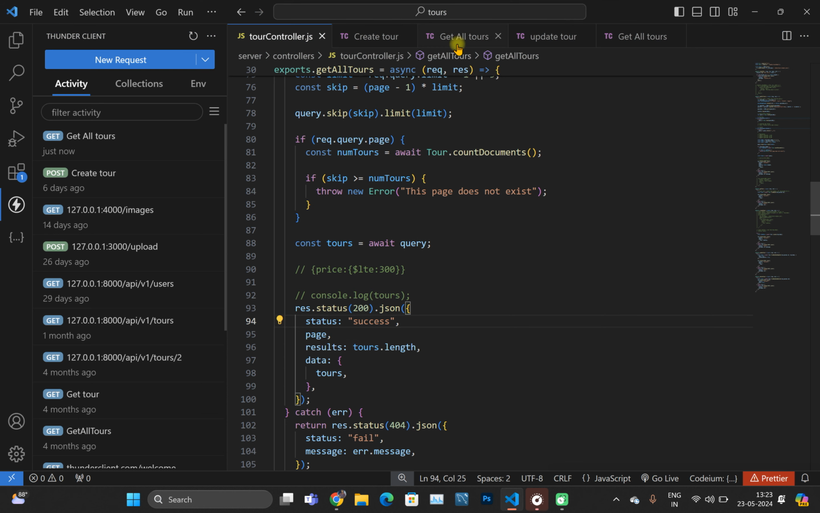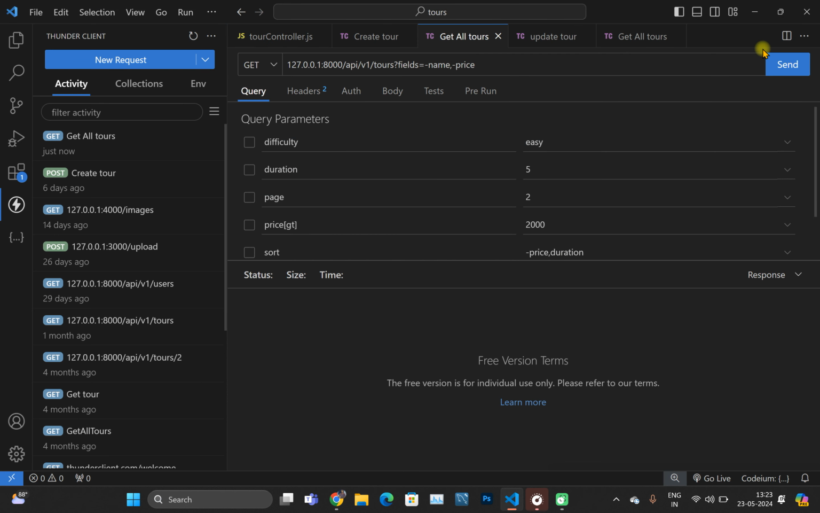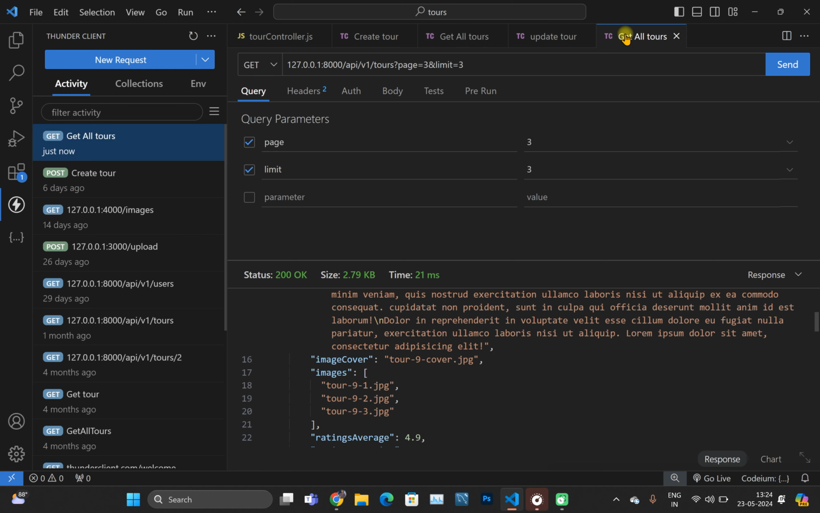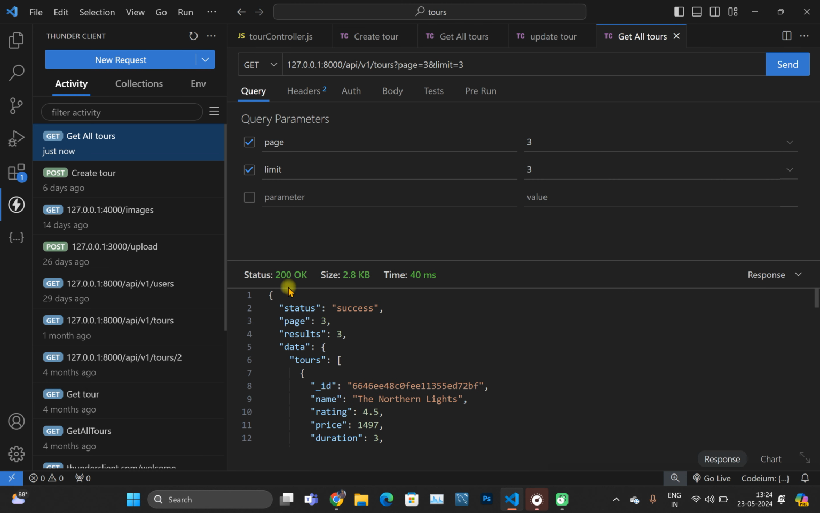Let's check the result once. Not this, get all tours, this one. Hit send, and observe here we are at page 3. The results are a total of 3.